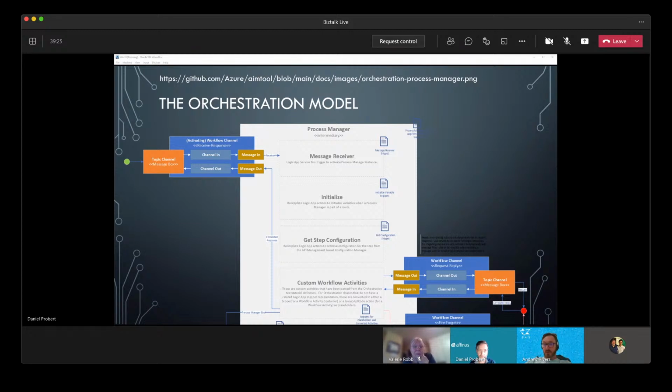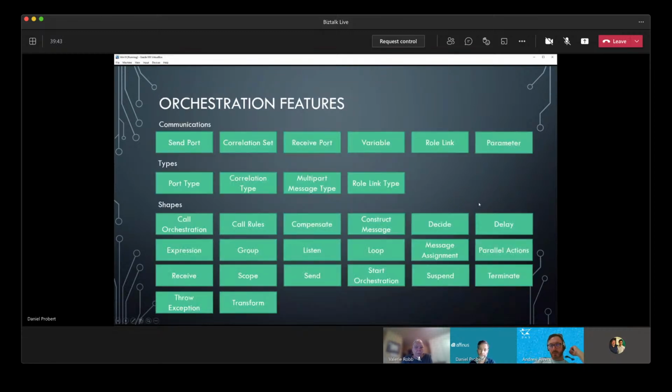And some of those involve sending messages. Some of those might be maps and transforms, and some of those might be further receives as things have come out from another service. So if we move on to the next slide, what we've got here is a list of all the orchestration features, and in this slide, what I've done is I've broken this down into effectively three categories.